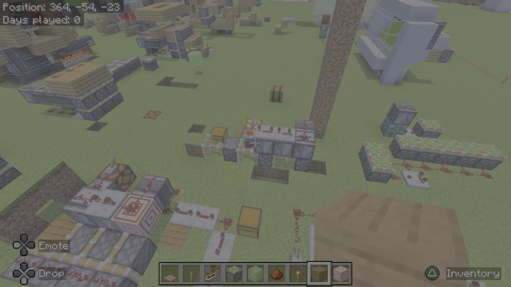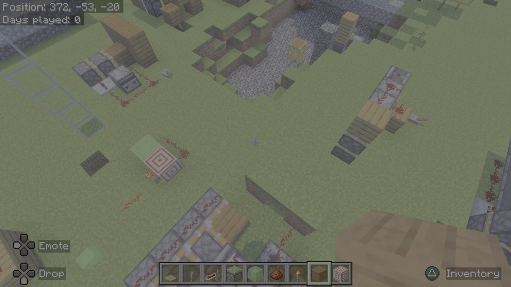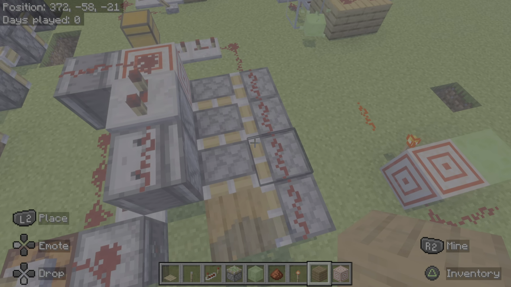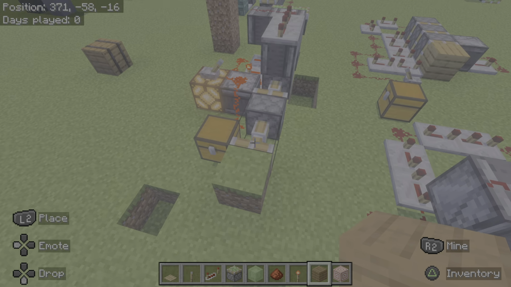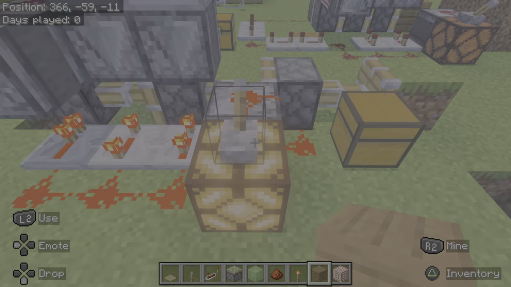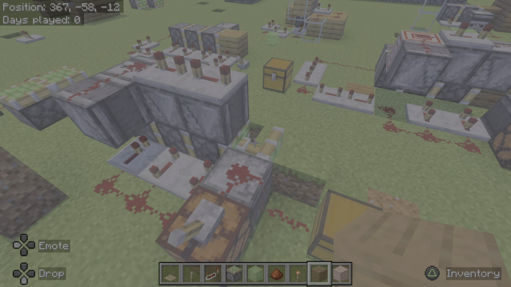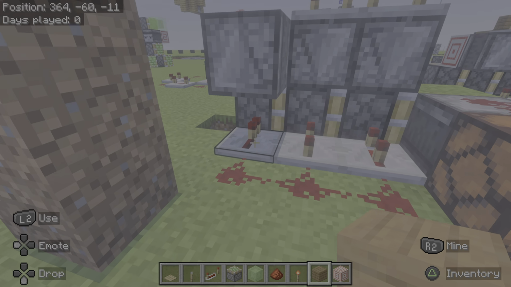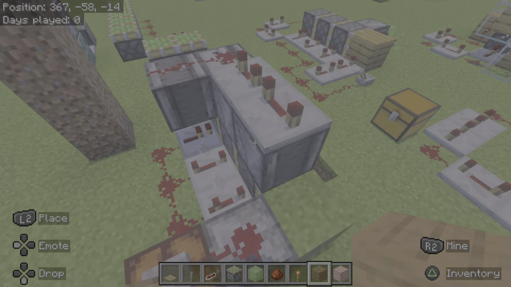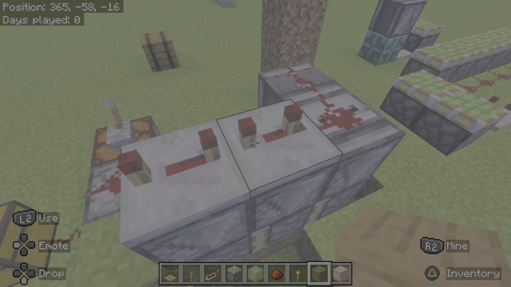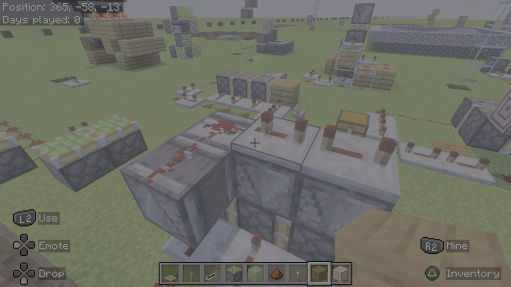Now next what we will have is something called triple piston extenders. Pretty much all these are is something that makes a piston, something that moves a block, move a certain amount of times. Triple means 3. These 3 are getting pushed out a certain amount of times. This is for Bedrock. It is a really simple thing.